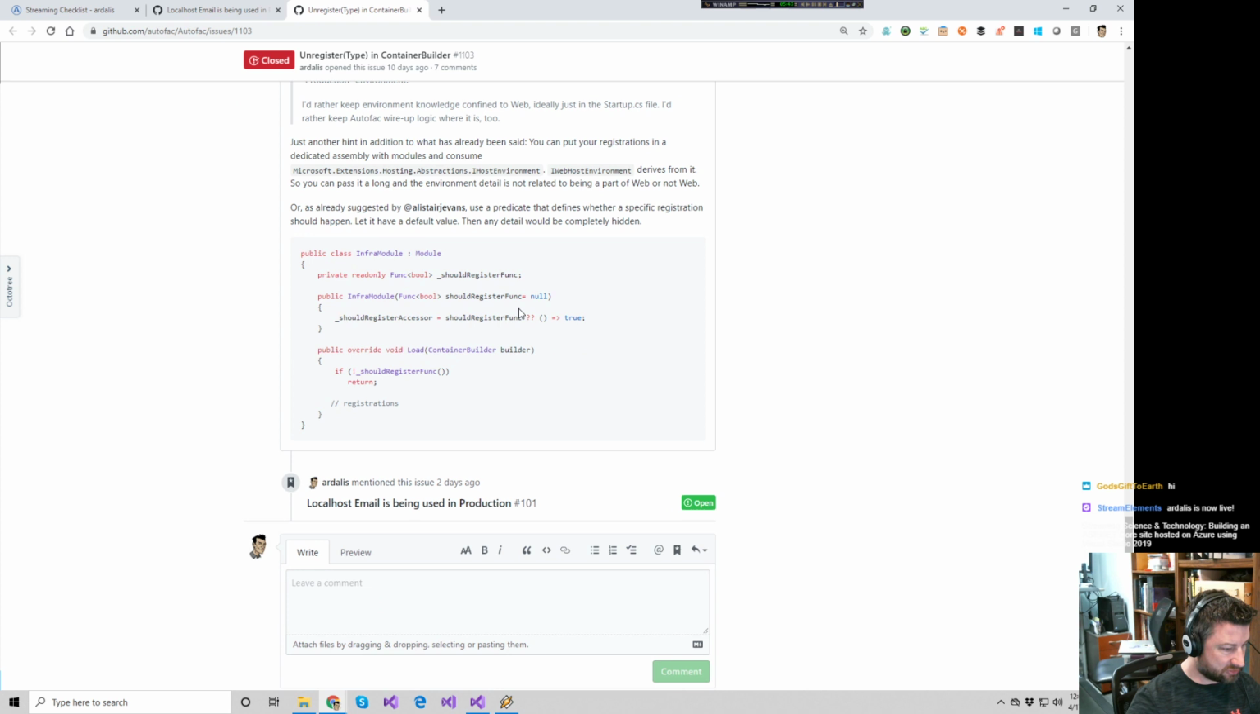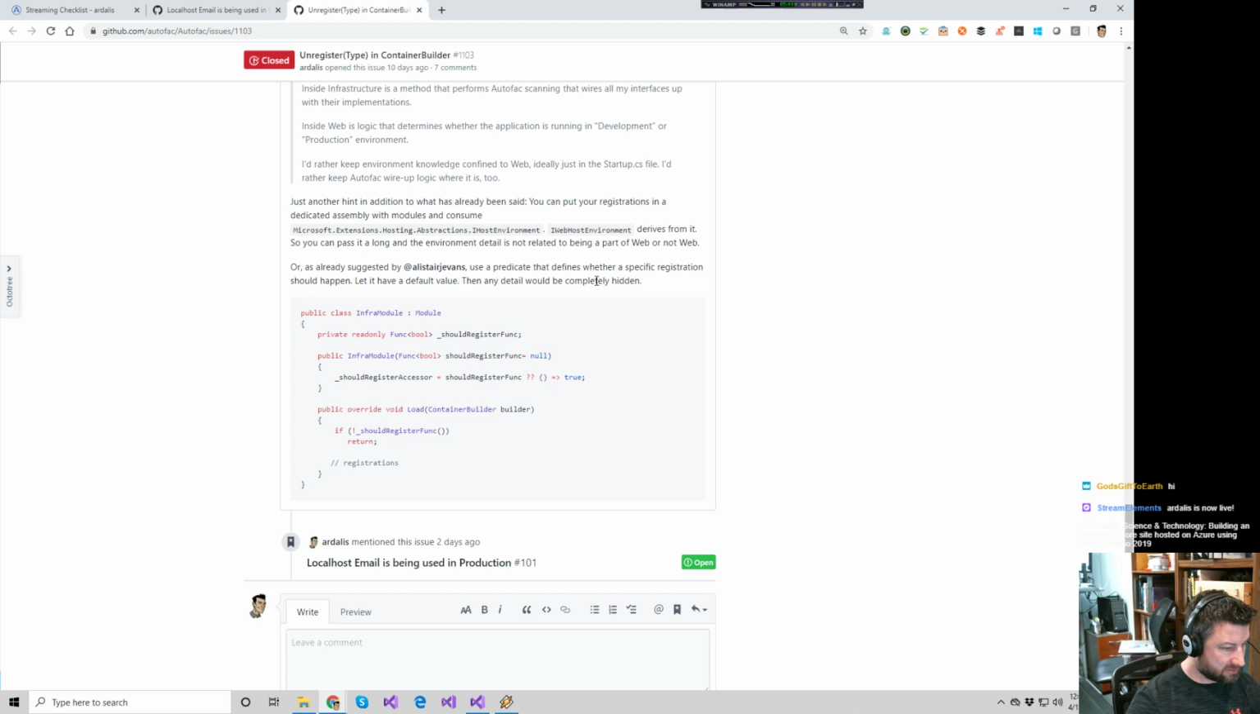Here's an example of a module. So they were suggesting that you can use a predicate to define whether this or that registration should happen. So I'm just going to try and figure this out, create an AutoFact module, and if not, should register, and just figure out how to do this.